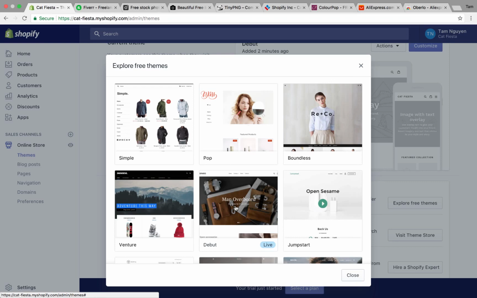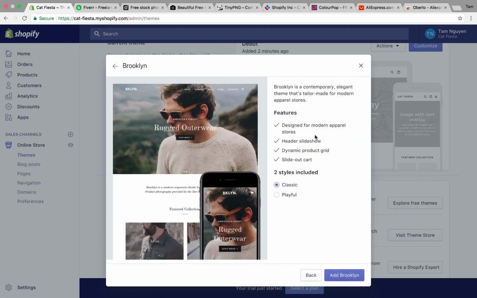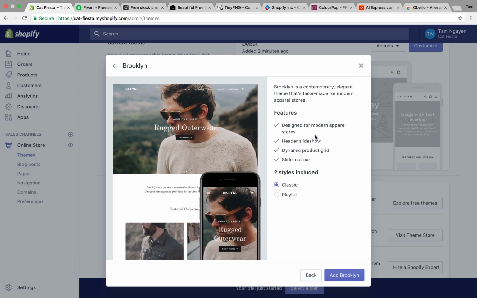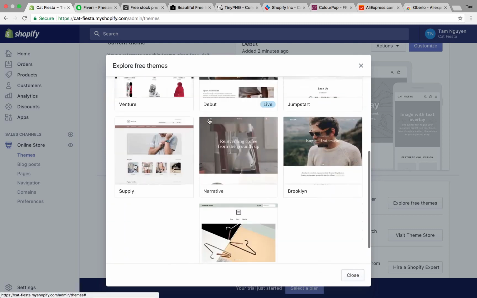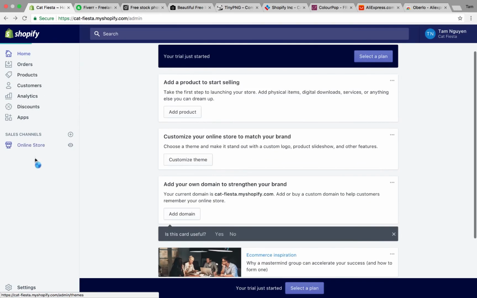The one I do recommend, and I always recommend to beginners and even people that have been into Shopify for a while, is Brooklyn. The reason why Brooklyn is very special is because it is mobile friendly. You're going to find literally 60 to 70% of users that buy online are mobile users. So the reason why Brooklyn is the best out of all these other free themes is because it's literally mobile friendly. Oh, oops, I screwed up.